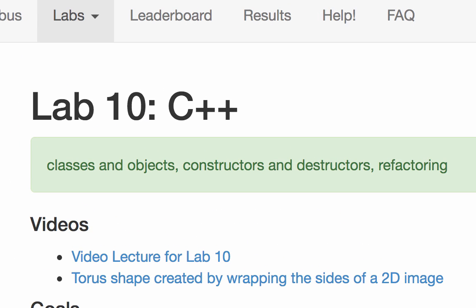All right, welcome to Lab 10. Lab 10 is going to be an introduction to C++, and it's going to sort of wrap up a lot of the ideas that we've been looking at throughout the course in Compute 127.